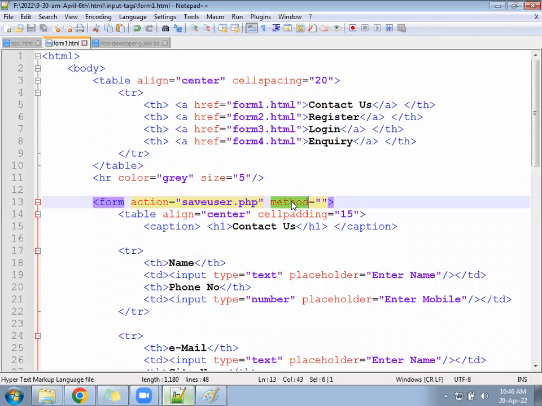Now the method is of two types. One is called get, another one is called post. Post will be secure. When you fill the form and click on the login button or submit button, your data will go from your computer to the server.